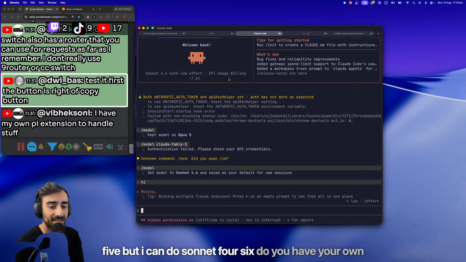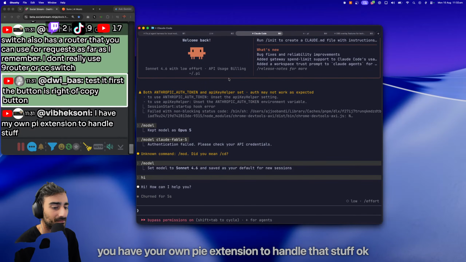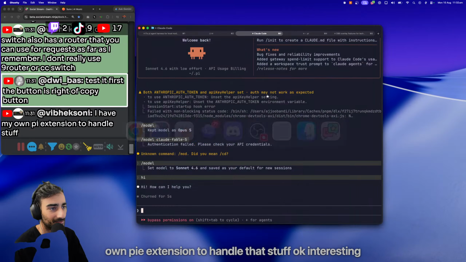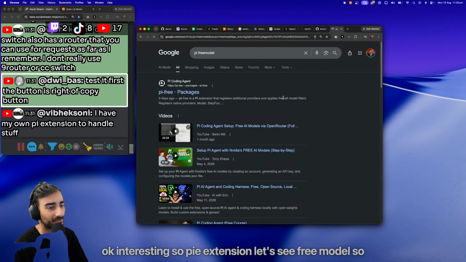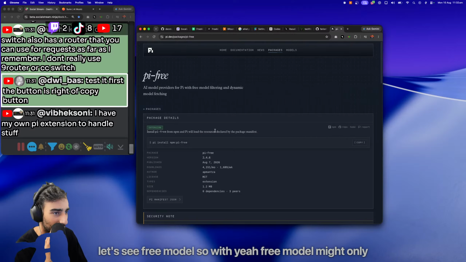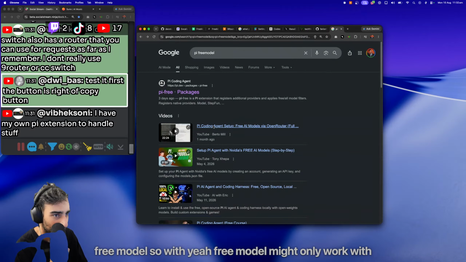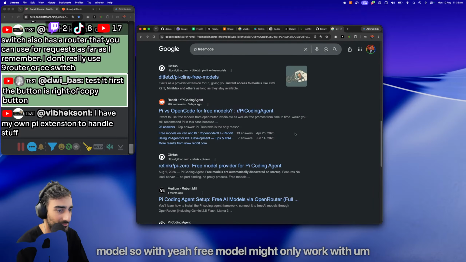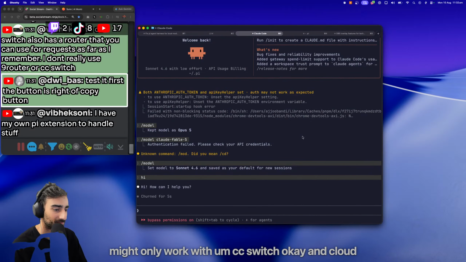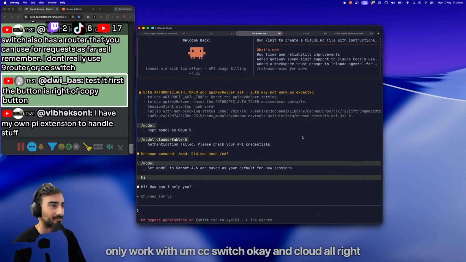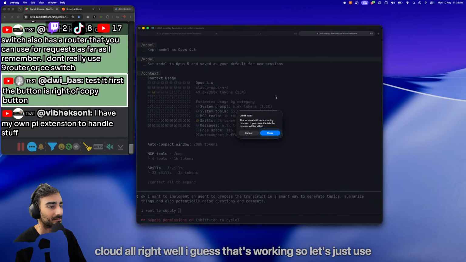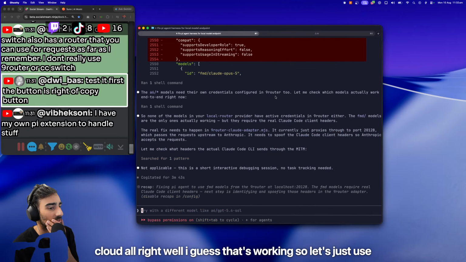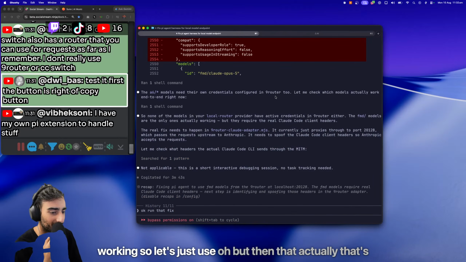You have your own Pi extension to handle that stuff. Okay. Interesting. So Pi extension, let's see. Pi, free model. So free model might only work with CC switch. Okay. And Claude. All right. Well, I guess that's working. So let's just use it. Oh, but then that's what I had here.